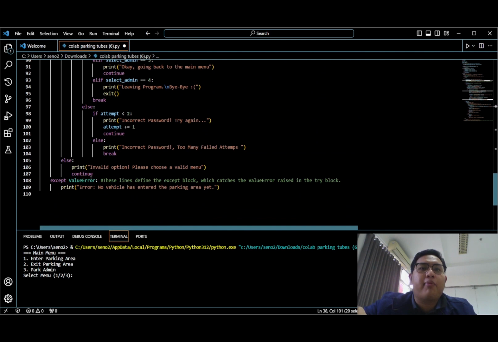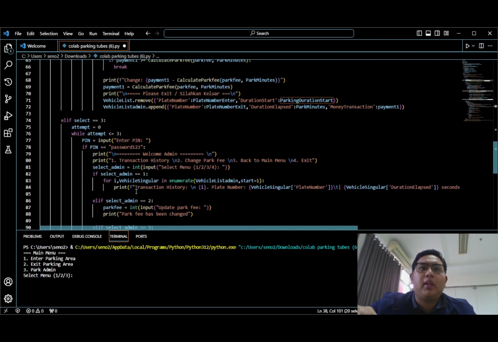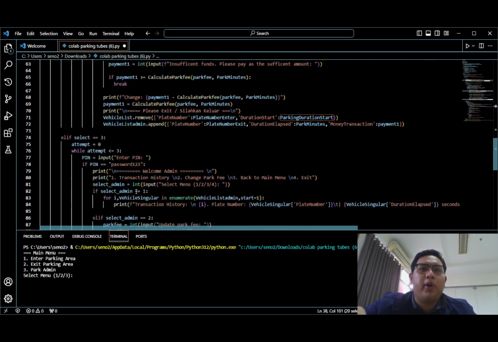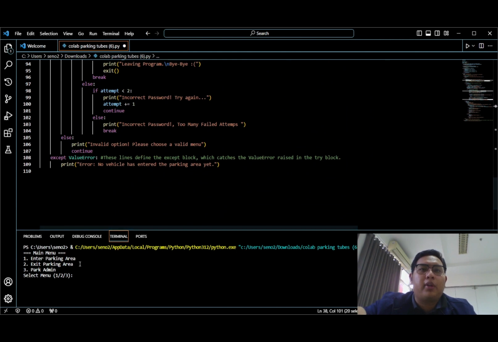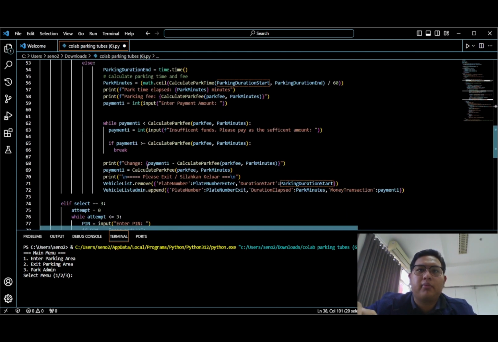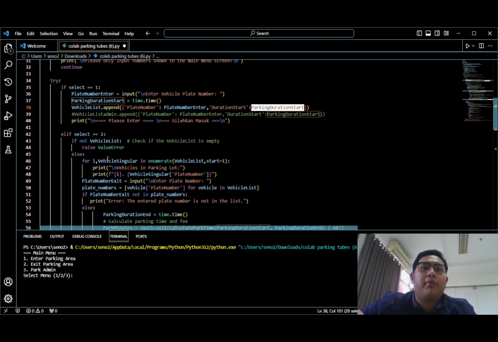This one. After the value error, there's no parking vehicle, meaning no vehicle has been parked yet. So yeah, this and it is going to continue. And after that, if there are vehicles in the vehicle list, we are going to this part.